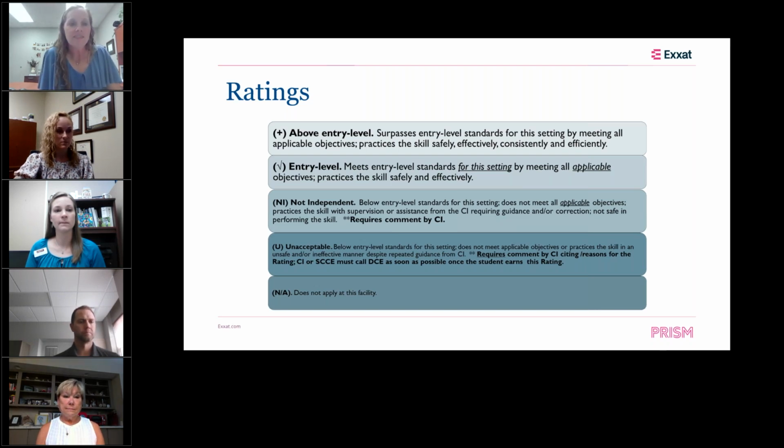And then we also have NA. Not every clinical rotation you're going to be seeing every single one of these skills. So if that skill is not addressed, or maybe they've just kind of seen it a little bit but not really worked on it, then they just put in NA, that it is not applicable for this clinic.